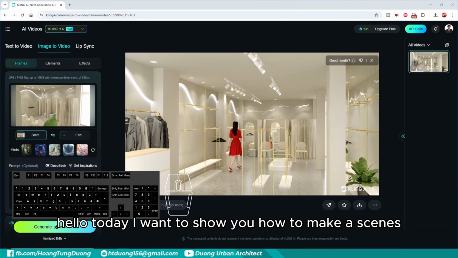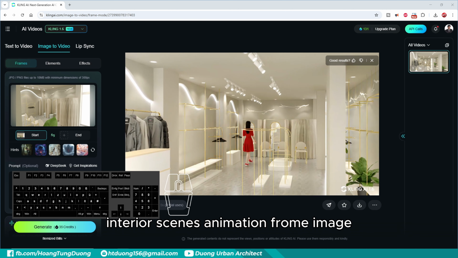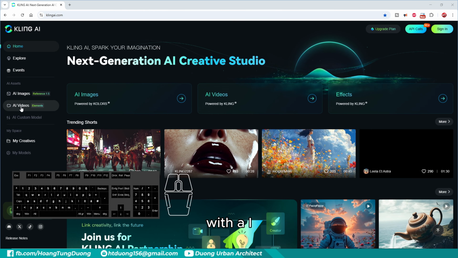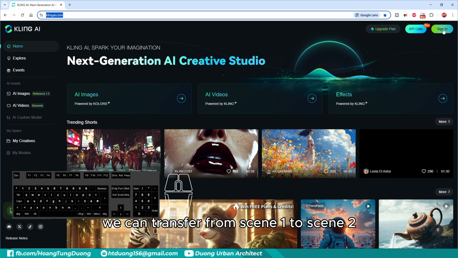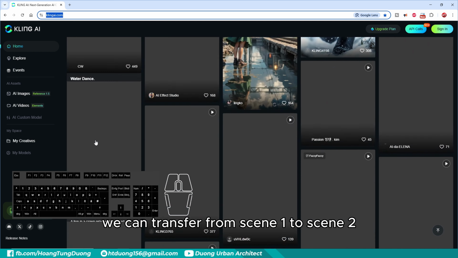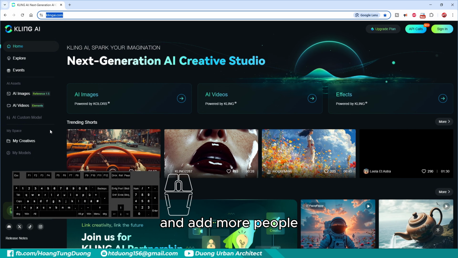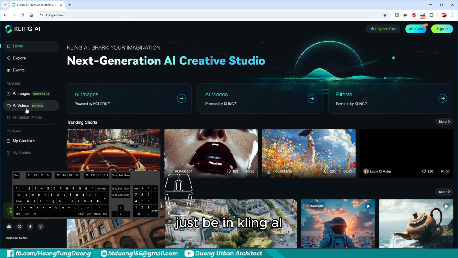Hello, today I want to show you how to make interior scenes animation from an image with AI. We can transfer from scene 1 to scene 2 and add more people. Just the clean AI.